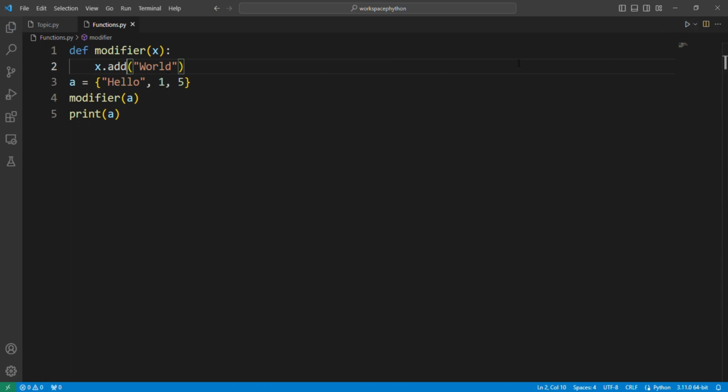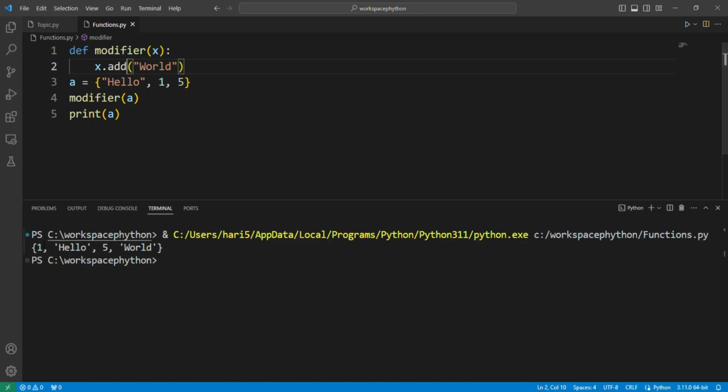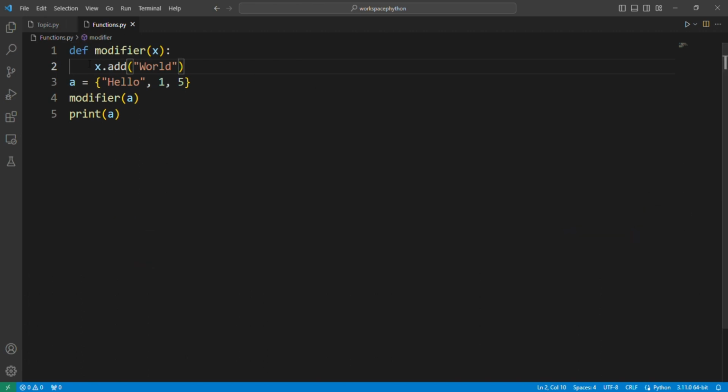So now let's run this program. And now as you see, it's not gonna print in order. 1, hello, 5, and world. It didn't print in order because sets are unordered, so they don't give it an order. So that's how these sets and these pass by references work.